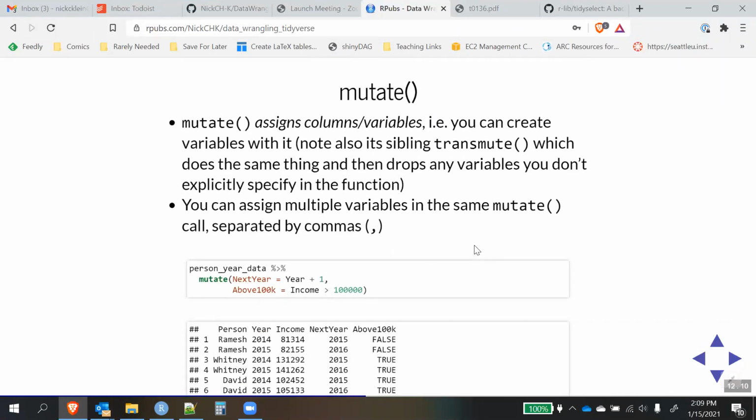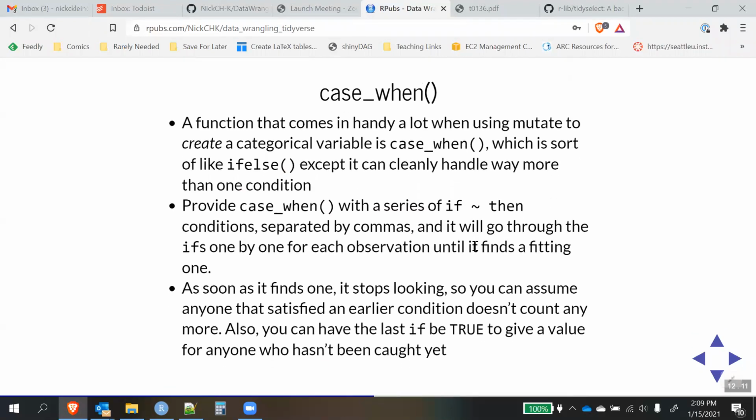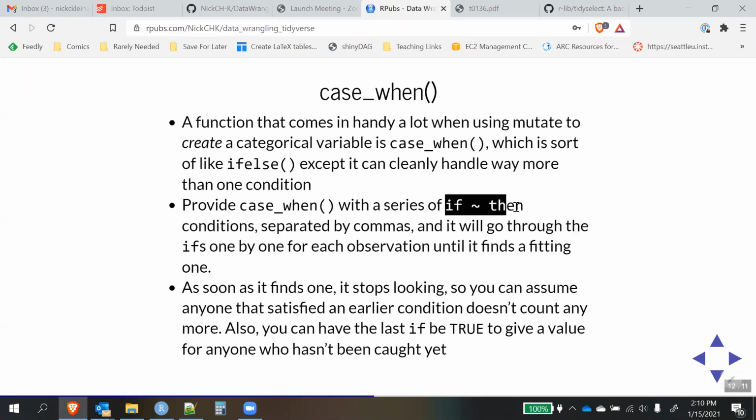So mutate, if you've ever used the Tidyverse before, you're familiar with mutate. There are a couple of handy tips for working with mutate. One is the case when function, which comes up a lot, especially when you're taking tidy data and turning it into something that you can analyze. What case when is, it is sort of like if else, in that it checks a condition and it returns one value if it's true and another value if it's false. Except that case when does it for a whole list of if conditions in a row. You provide it with a series of if tilde then conditions. You separate them by commas. It will go through those one by one and give each observation the first one that applies to it.